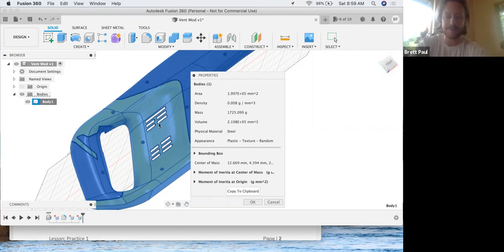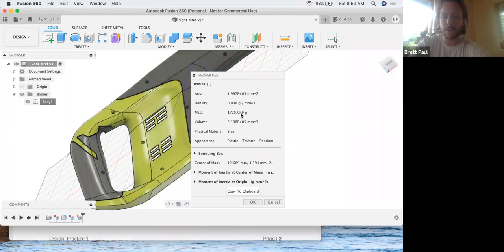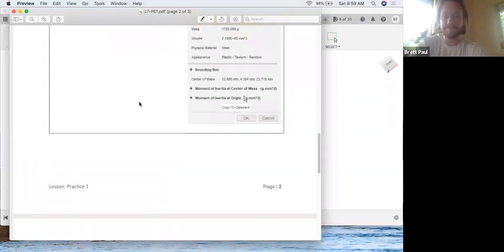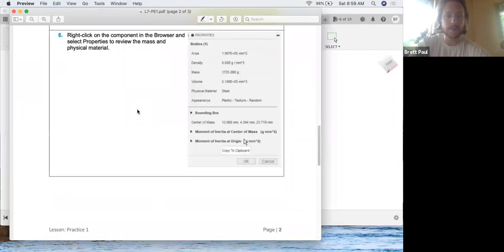That's not what we want. Steel, they have 0.088. Couldn't tell you what that's a function of, why those don't agree, but they're really close. They're within, what is that, 11 thousandths of a gram. All right, right click.